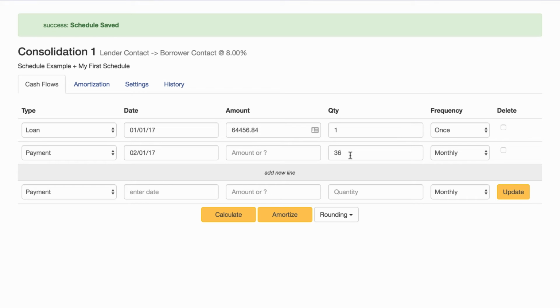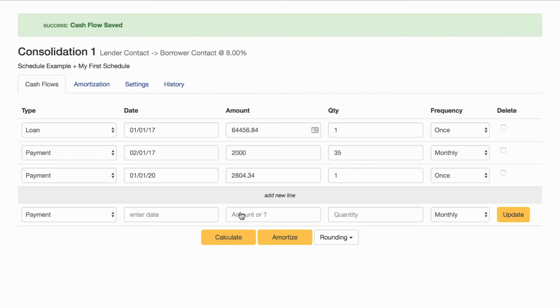We can figure out what those payments are, or we can put in, let's say we want a payment of $2,000 a month, and we want the loan manager to calculate how long that's going to take to pay off. We'll click the Calculate button. So we're going to have a payment of $2,000 here and a final payment of $2,804 on January 1st, 2020.